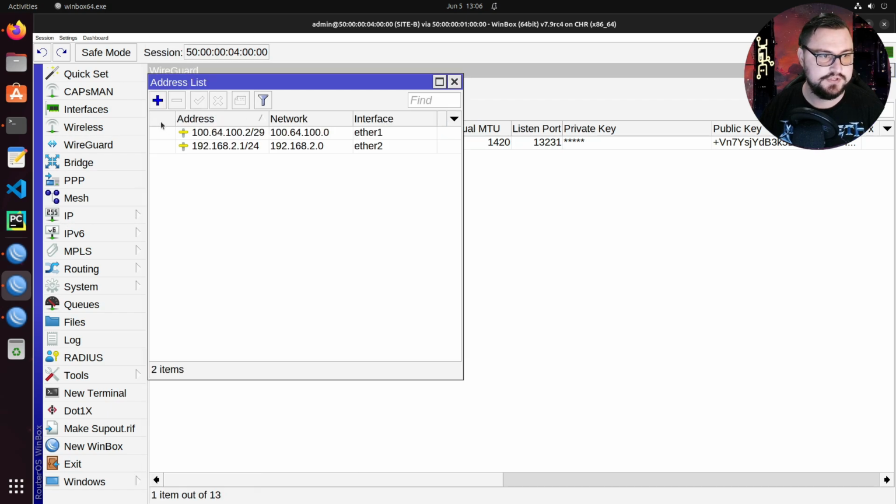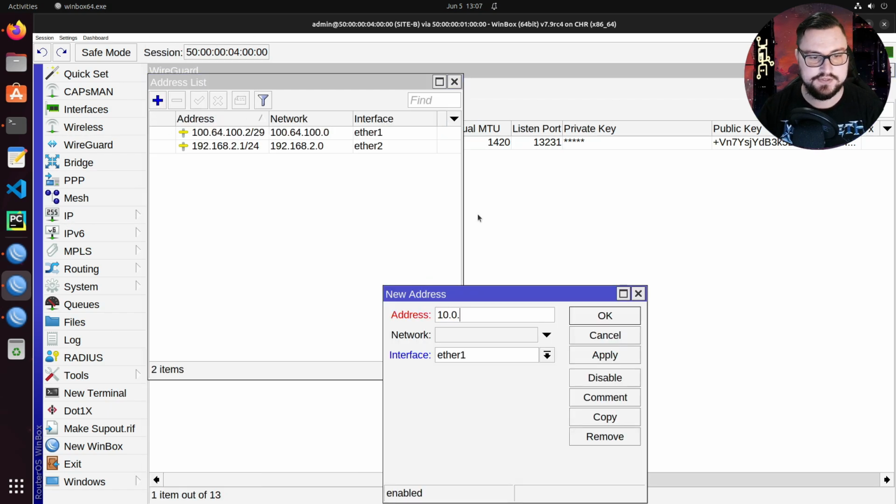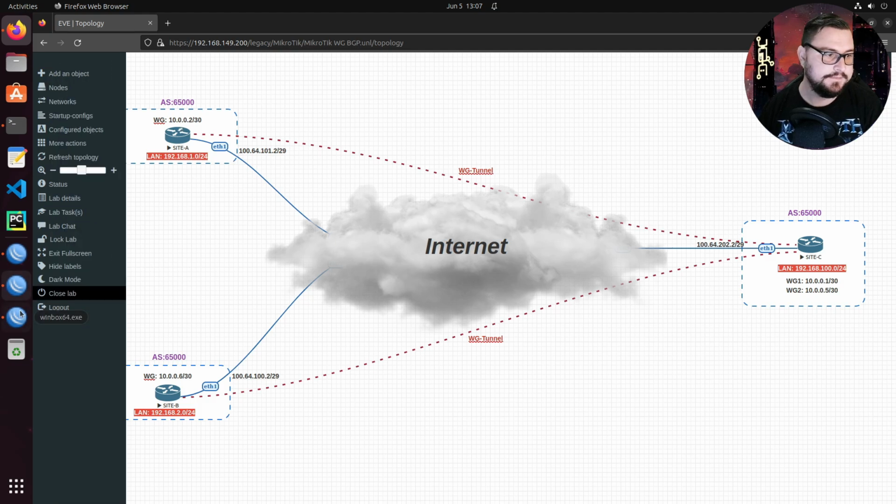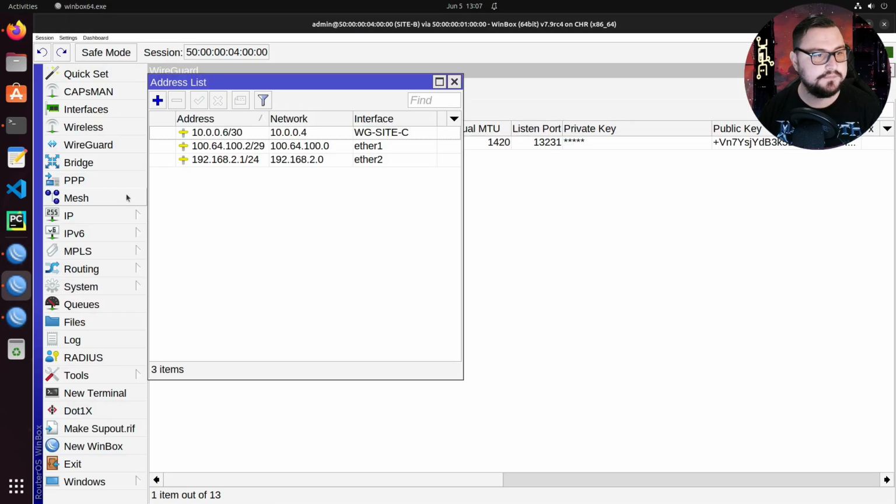Let's quickly also just assign the IP address of 10.0.0.6/30 to the WireGuard interface. And I'm just going to go back to the topology again to show you I've got these IP addresses reserved that I want to use on the WireGuard interfaces. So on site B, we've done that.